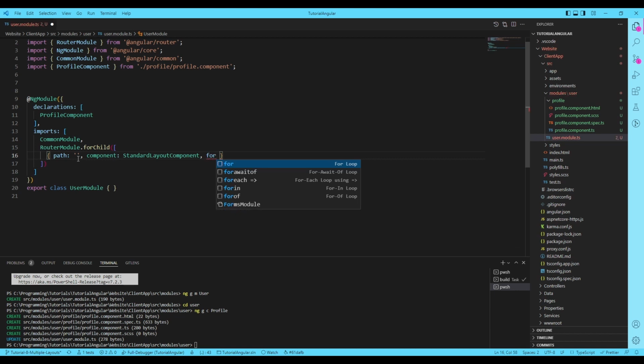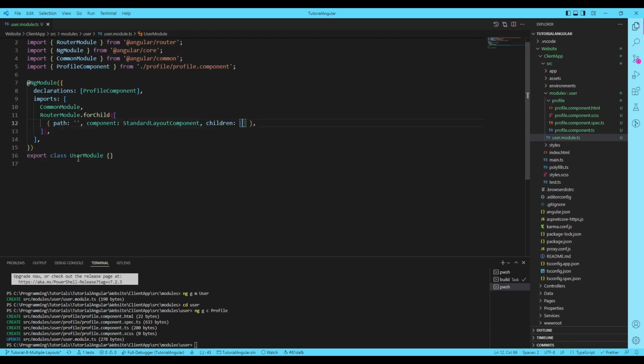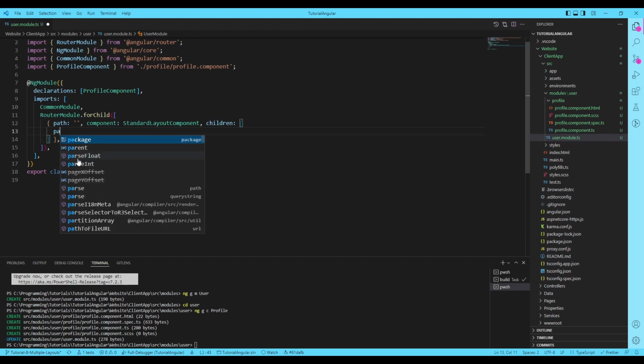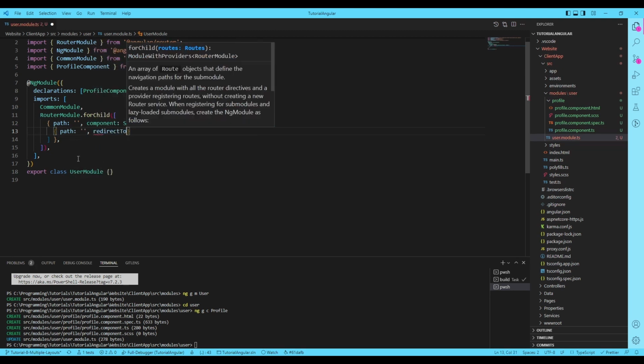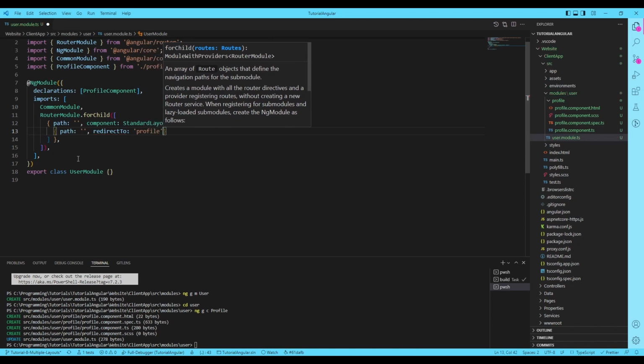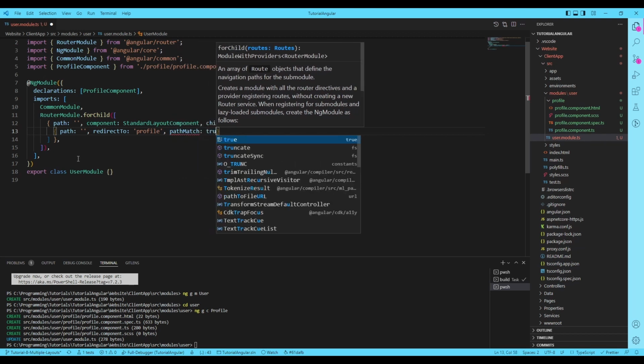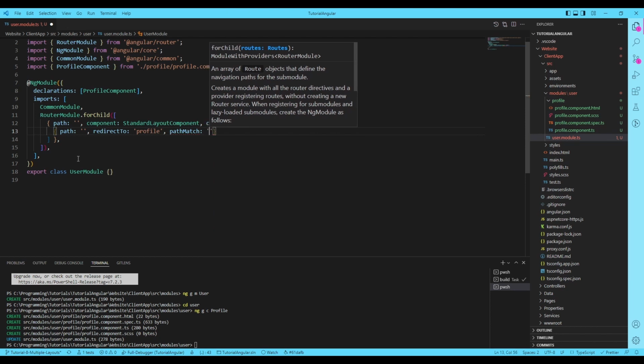And we'll need some children for this. And the children for our route here, we're just going to say that the path, let's make an item, and we'll say that the path is going to be blank again, and we'll do a redirect to profile, and we'll make this the default page of the profile here. And we'll do the path match. Needs to be exact. Let me try that again. Can't remember. Oh, it's full.